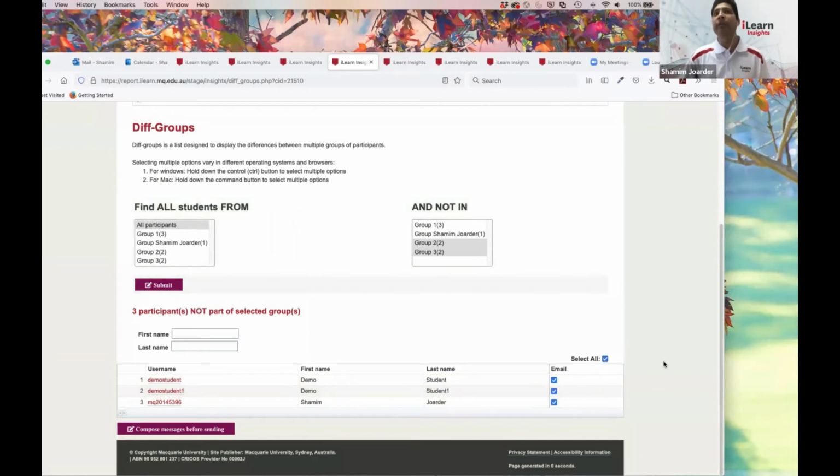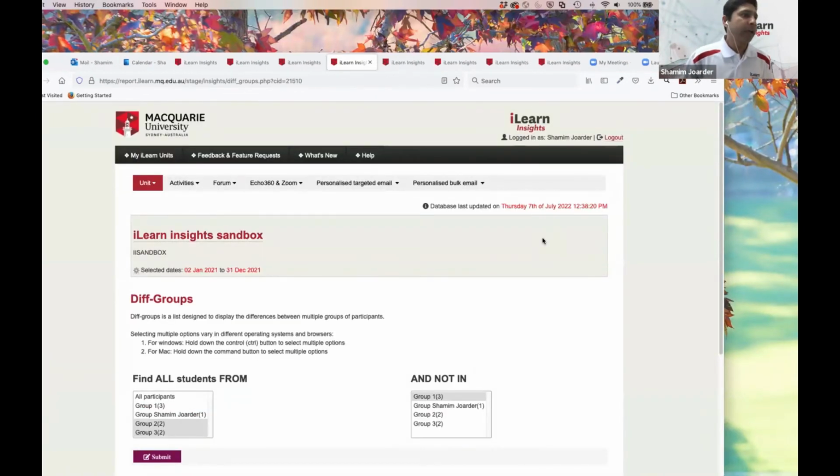And I can send an email to them saying that, look, you are not part of the tutorial group yet, so can you please join or select any of the tutorial groups, right? Or you can say, okay, show me all the students who are in group 2 and group 3 but not in group 1. So as you can see, I basically generalized the algorithm so you can use it in a different way. Okay, next is the iLearn template checklist, right?